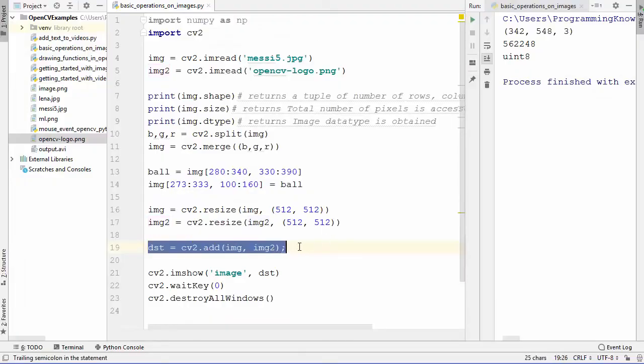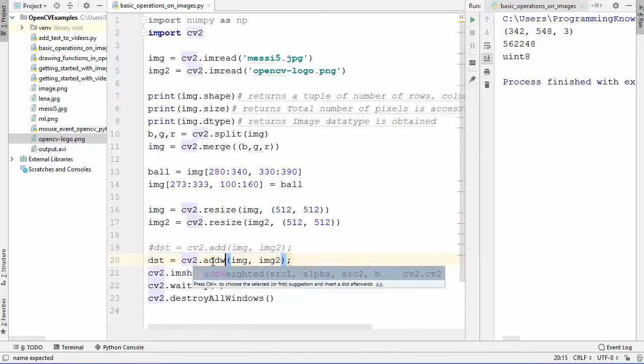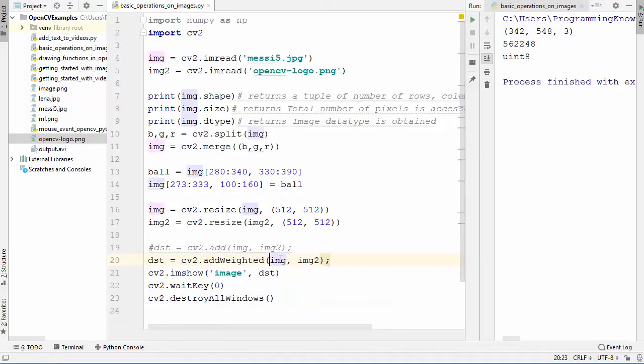I'm going to just copy this method and then comment this and go to the next line, and instead of using add, I'm going to use the addWeighted method. The first argument is the source, which is the first source, which is img in our case. The second argument is the weight. This is the Messi image, right? So we want to give the weight here 90, or you can just give 0.9 here. And for the second image, we want to give the weight 0.1. So the sum of this weight and this weight will be 1.